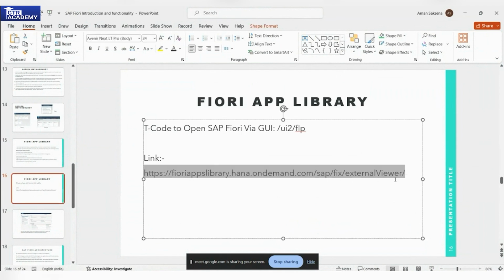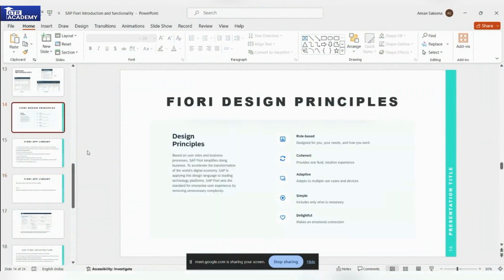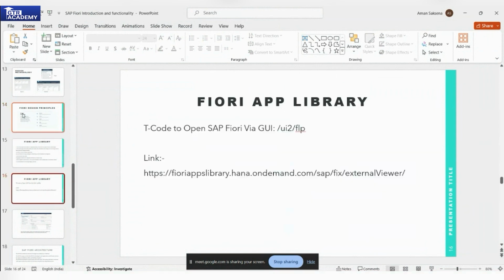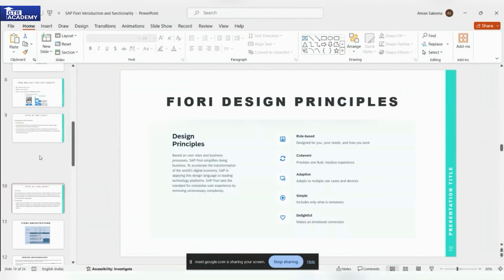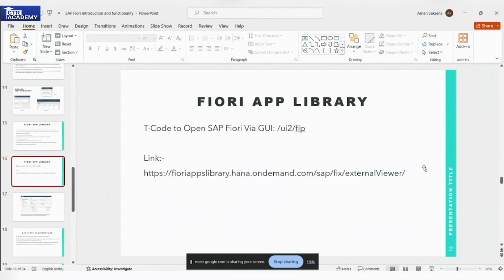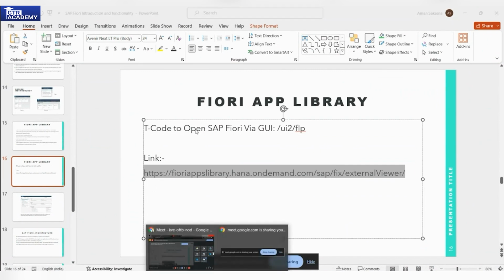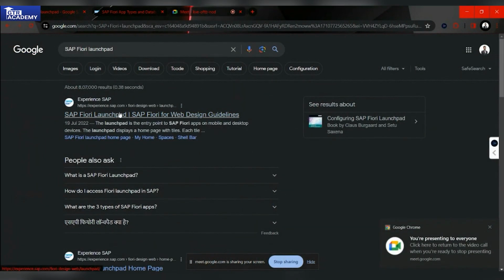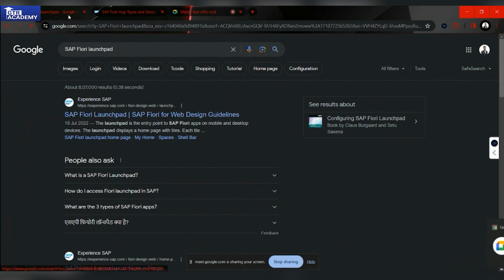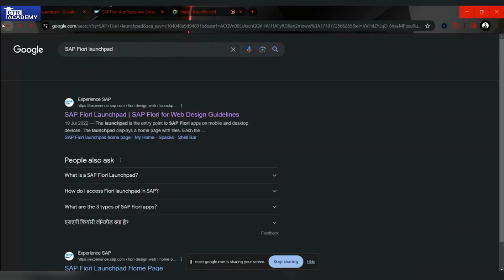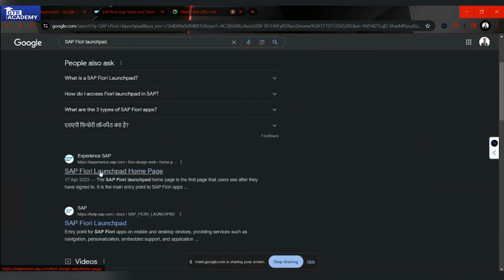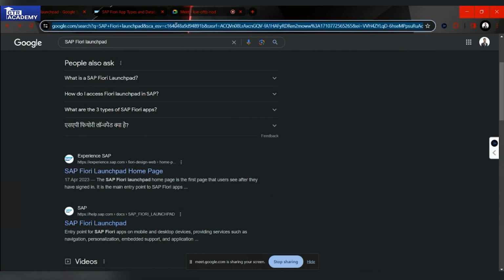So we have a link. I have pasted this link directly. I'll copy it. What I can do is Google. I have already searched, to save time, SAP Fiori Launchpad. If I click on it, okay, SAP Fiori Launchpad. One second. Okay, let's go here only.